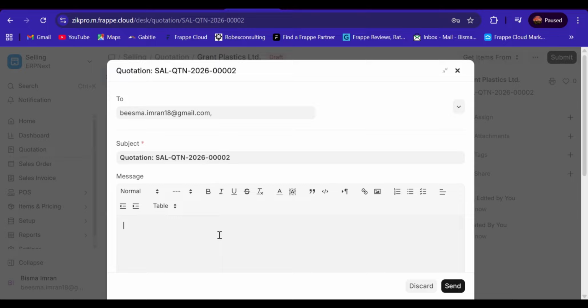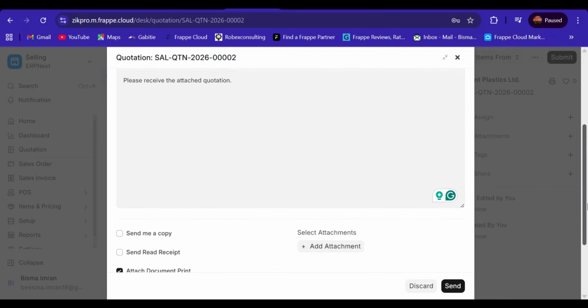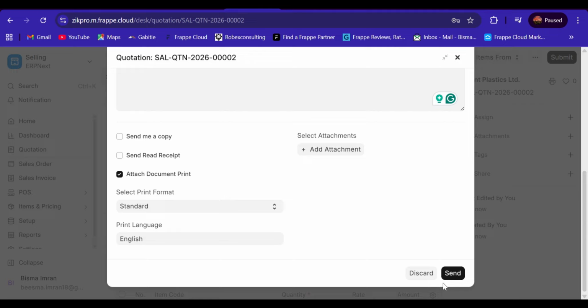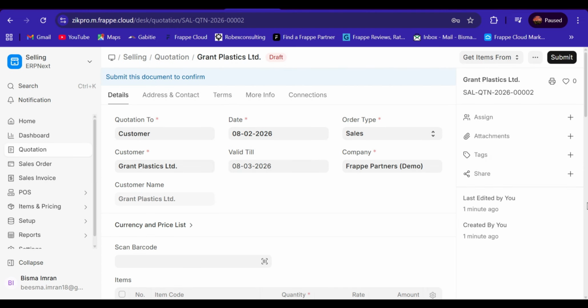You can type in any message here. And you see by default the document would be attached here, the quotation that we have created. We'll be clicking on send. ERPNext would store that email in the email queue.